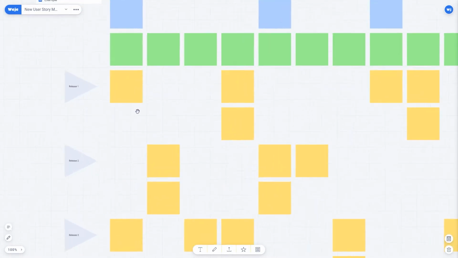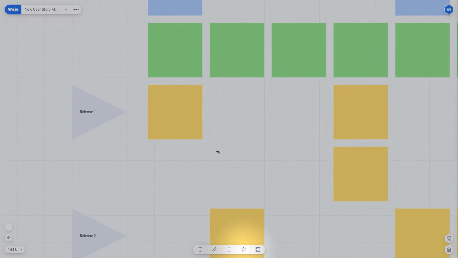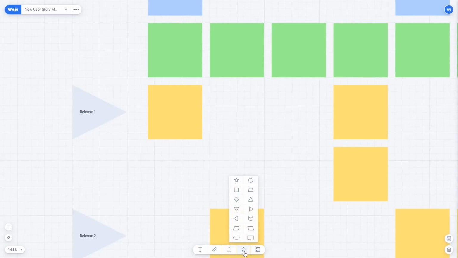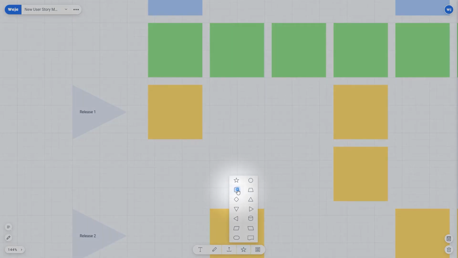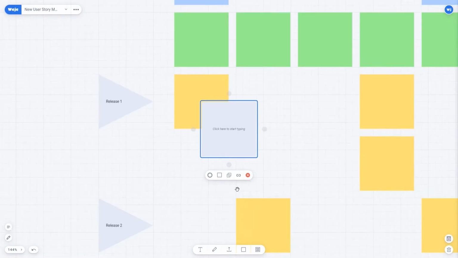To add more cards, hover your mouse over the forms on the toolbar and select the desired form. After clicking, a card of the appropriate form will be created. Set it to the desired color and drag it to the appropriate location.